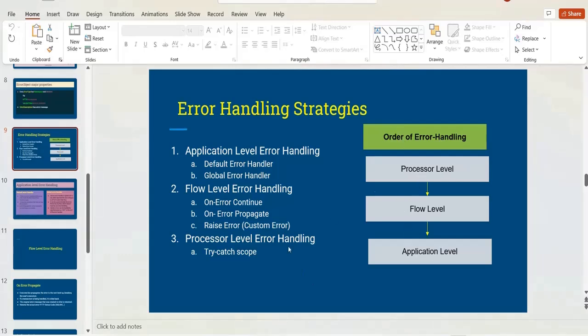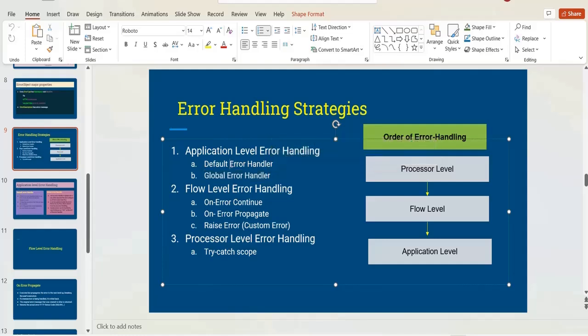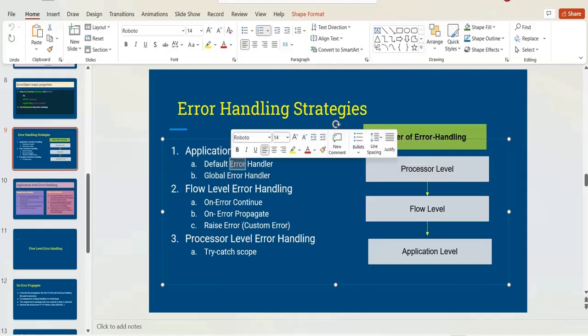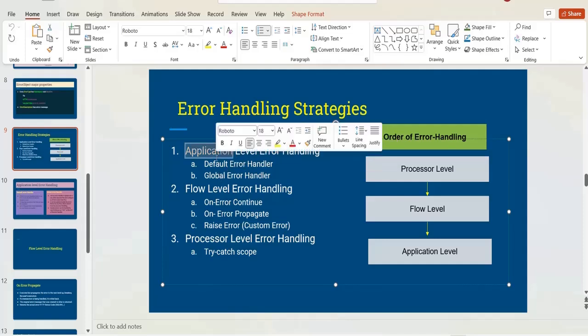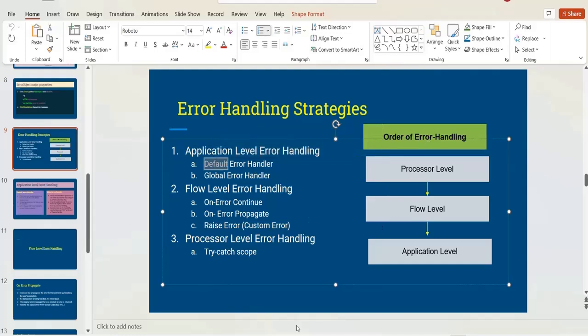First it will check for processor, which means try-catch scope, if it is there. Otherwise it will check for flow level, like if you have any flow level error handling section. If that is also not there, then it will check for application level. Even in the application level, it will check for the global error handler first. If it doesn't exist, as we already saw in the first video of this hands-on session, if we didn't write any error handling on our own, MuleSoft will apply its own default error handler from the MuleSoft side itself. So this is how error handling order works.